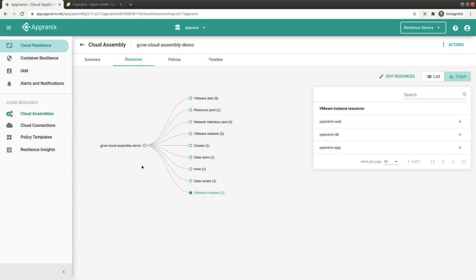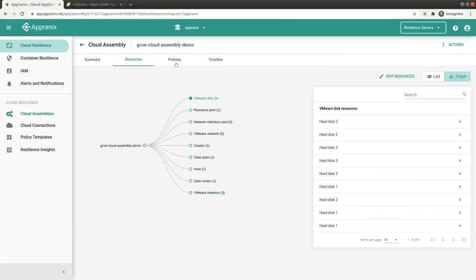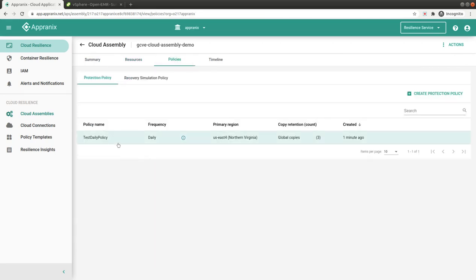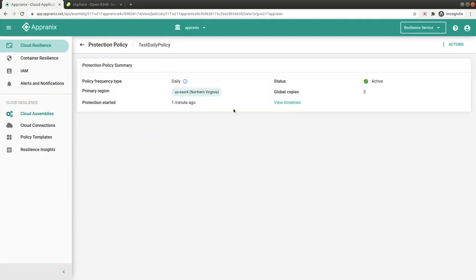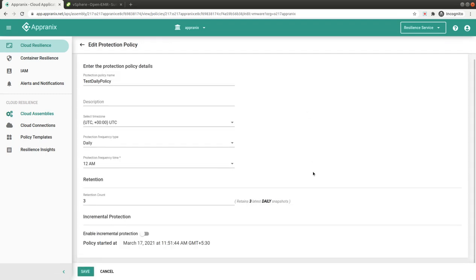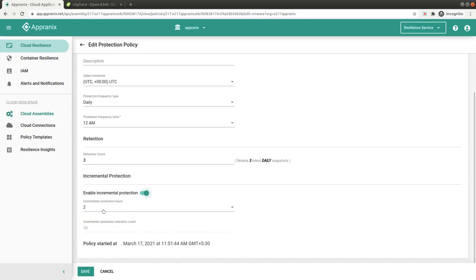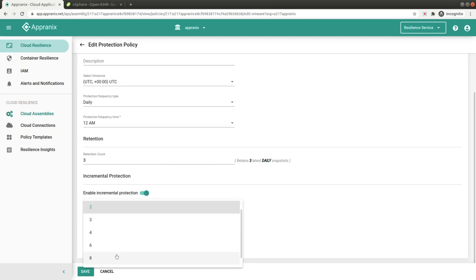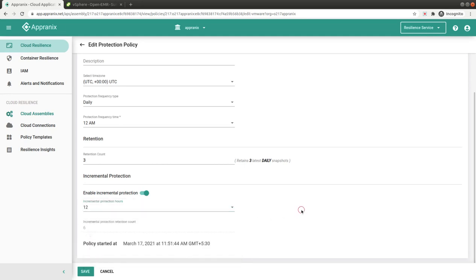On the resources, you can see it is captured. In terms of policy, I've configured a daily policy. I can always go ahead and edit the policy, and to enable incremental protection, you can choose the time period. I'm choosing to go with a 12-hour incremental, or 4-hour, based on the RPO requirements, right?